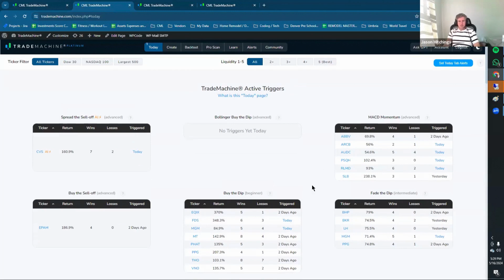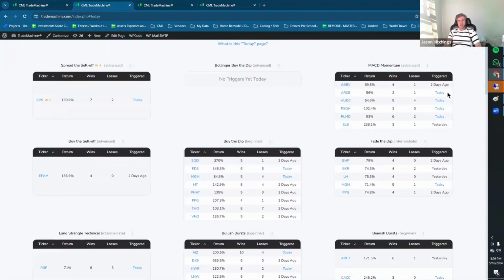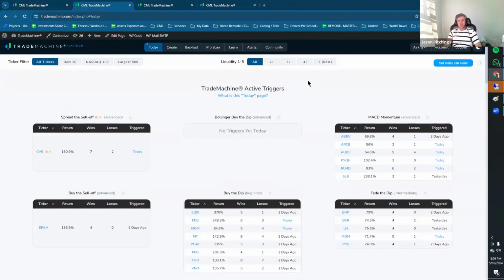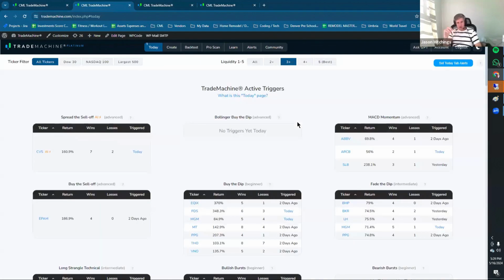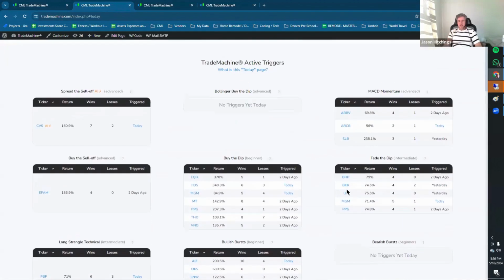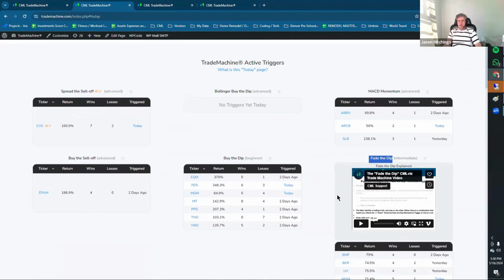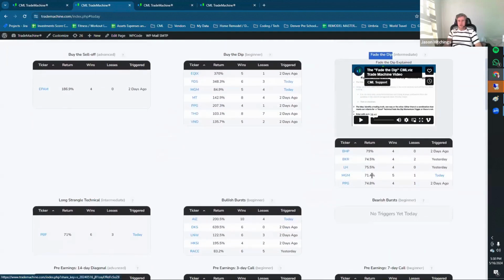So that's a good way to get started, as well as just logging in to the Today tab when you have some time during your lunch break or at the end of the trading day, and seeing what's active today. Spend a few minutes, maybe going to the 3+ on the liquidity, finding one that's active. You might say, hey, what's this Fade the Dip thing? And then you can watch the video. And if you like it, then you could look at this trade and say, hey, is that a trade I want to put on or not?